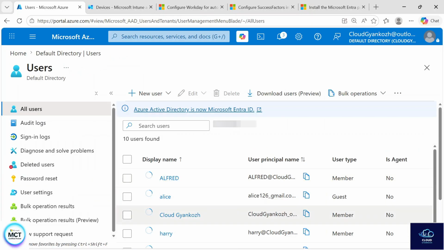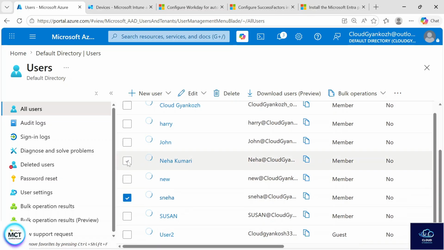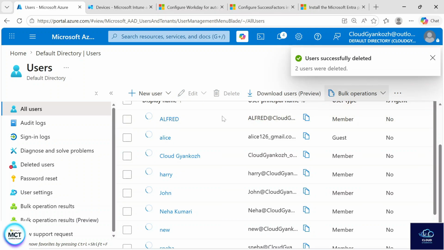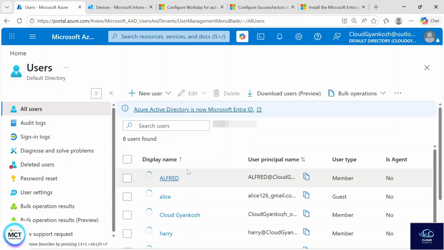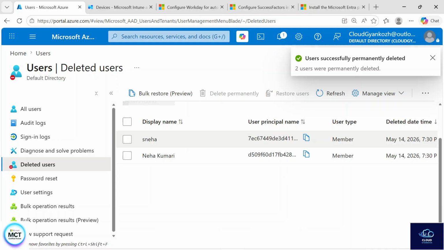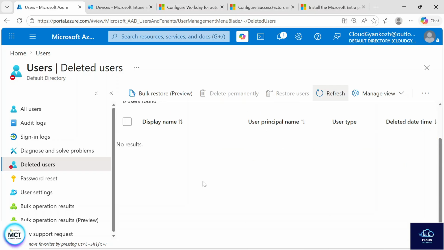Now, whatever users that I have, for example, I'm selecting two of the users, Neha and Sneha. So these are the two users which I'm deleting. So the moment I delete these users, I can refresh the whole page and see the updated list of users as 8, and in the deleted users section I can see that Sneha and Neha are mentioned. If I want, I can permanently delete these users and they can no longer be retrieved in the account, which I've already told you in the previous video. You just have to refresh this page and they are no longer existent in our account.